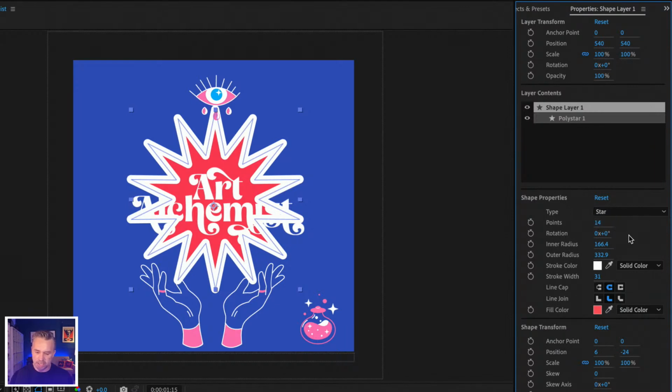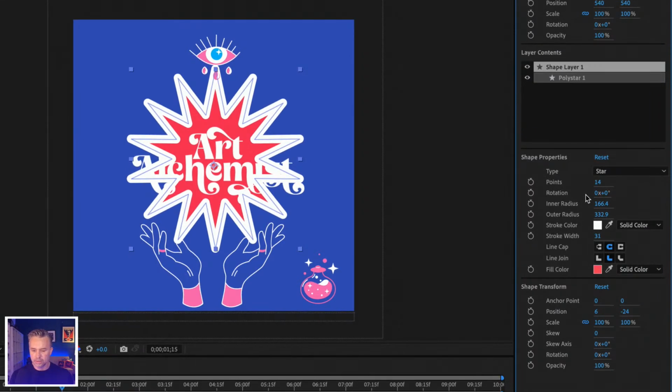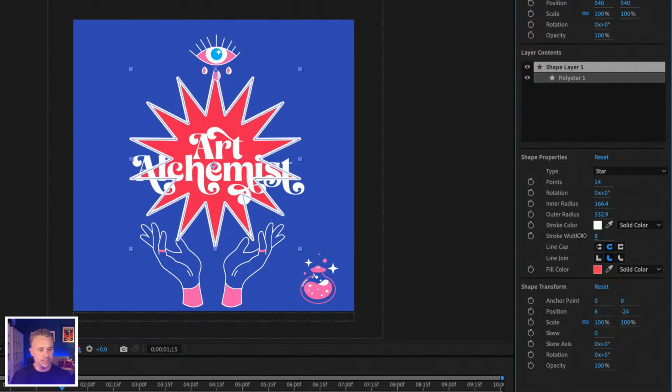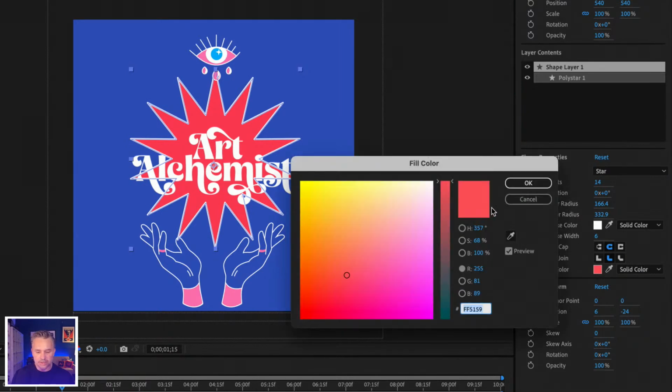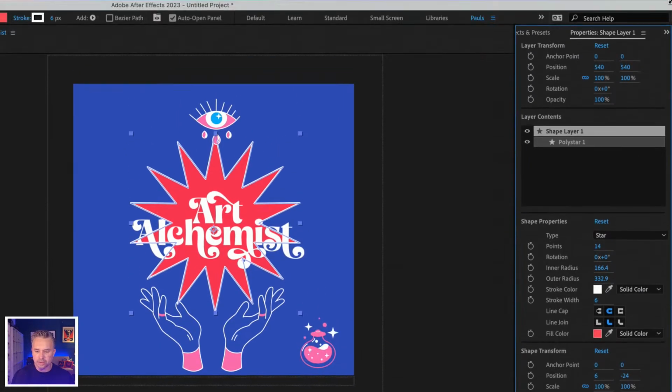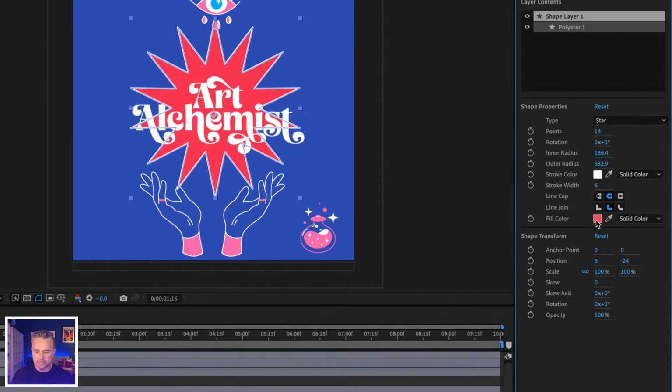Actually, I need to take down the, I could do the inner radius, outer radius. Here we go, stroke width. Let's take down that stroke width. And it could be something like that. Maybe you guys aren't crazy about the fill color. I don't know what you think. Yeah, so I'm not sure about that. Let's just change that to a blue. And see what else we can play with.